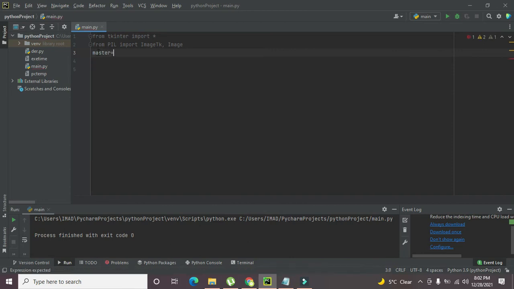Now after importing the two libraries, we need to go for our GUI making, and we first have to declare a variable. A variable is simple: you can write any word here, even one letter like M, A, B, C, and it will act as a variable on the left-hand side. So we have written master as a variable.